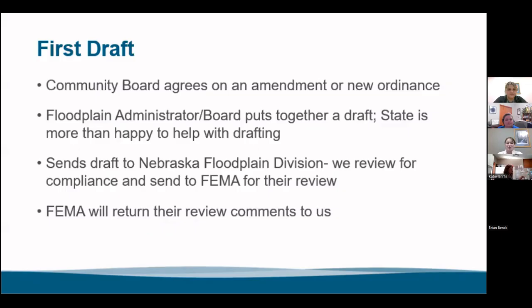So when doing either a new ordinance or an amendment, the community board must first agree on what path you would like to choose. The floodplain administrator or the board will put together a draft, and we at the state are more than happy to help with the drafting process or help you decide whether you'd like to go with an amendment or a new ordinance.